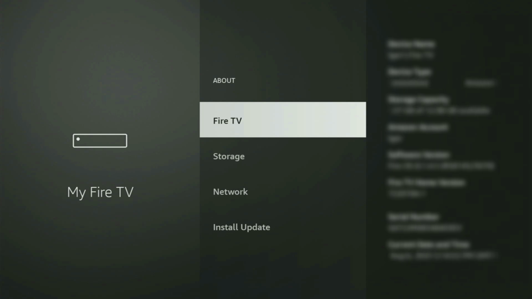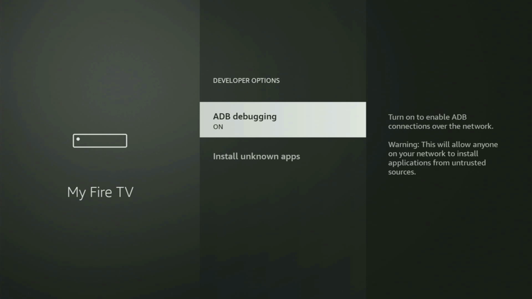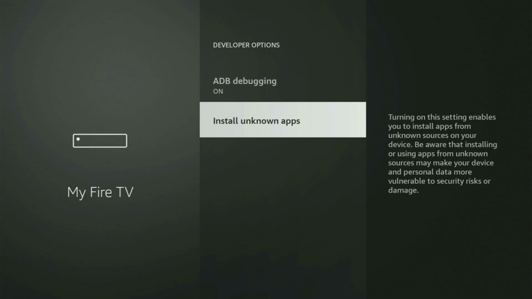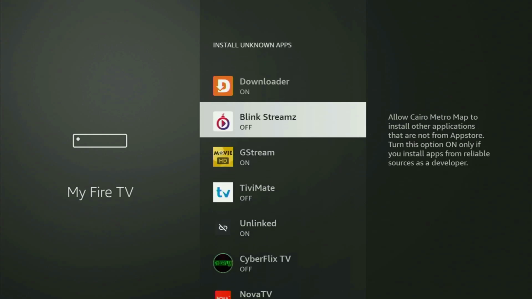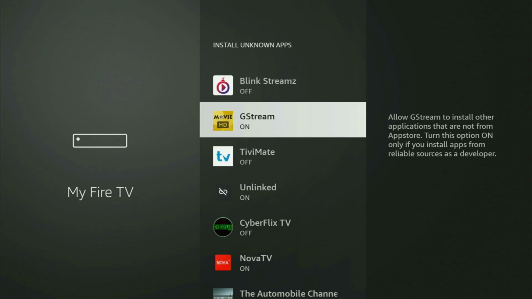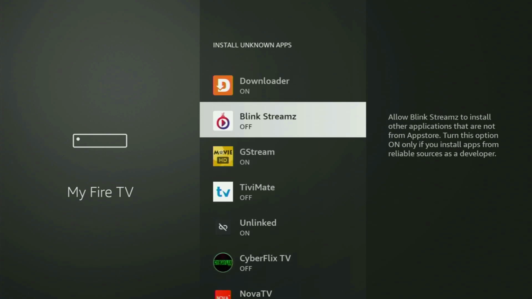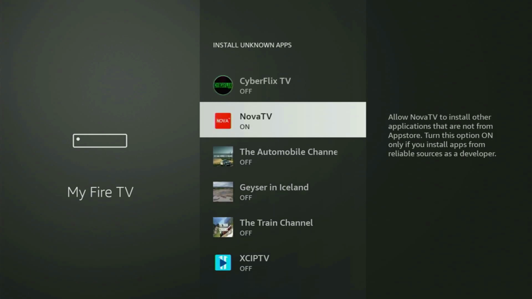So if you go back a bit, you will finally see developer options. Open them, make sure to turn on the ADB debugging. After that, go to install unknown apps, and in here, all we have to do is locate Downloader. Here it is, and turn the option on. So what it does, it's gonna allow you to install other applications from the internet and not necessarily only those apps which are available in your official Amazon App Store by default. And that's exactly what we'll do right now.